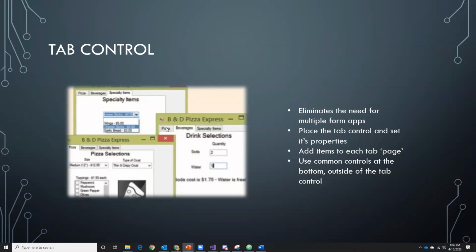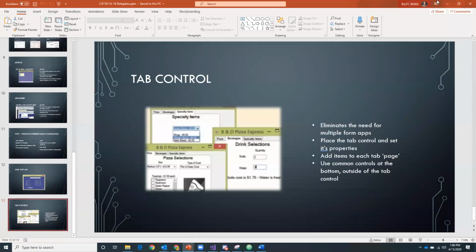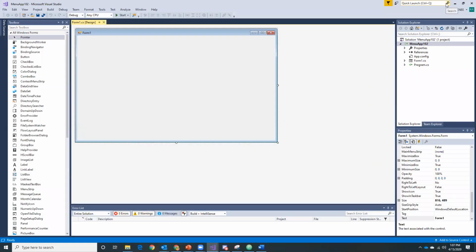But a tab control just gives us tabs. We can define what each tab is named, and this kind of eliminates the need for multiple forms. We can place tab controls and we can set each tab's properties. We can add items like these drink selections to each tab's page. And down at the bottom, outside of the tab control, we could put common controls that affected all the tabs, like our OK button, or whatever we wanted. So the tab control is powerful, but we're going to use a menu. All right, now we're there.